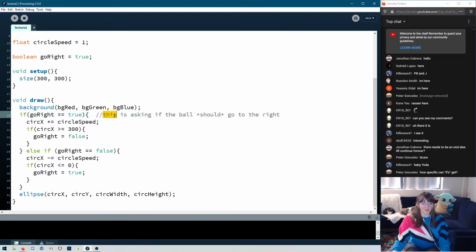Okay, so this is asking if the ball should go to the right. We ask the question, and we let Processing know we're asking the question with the word if. We ask the question inside of our parentheses. There's two sides. The thing that we're checking, the Boolean goRight, and the right side is what we're checking for. We want to know if it is true, and we say equals equals.